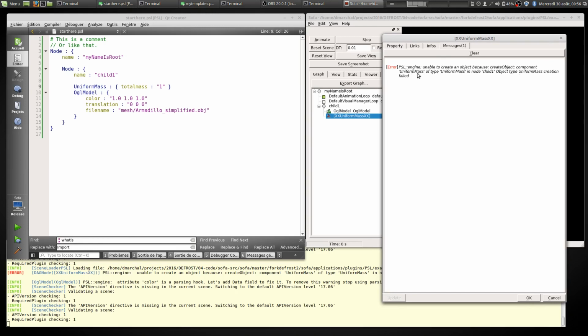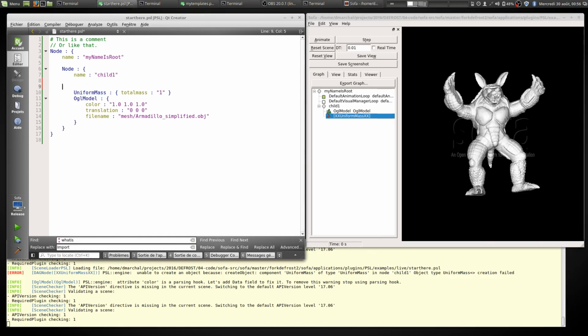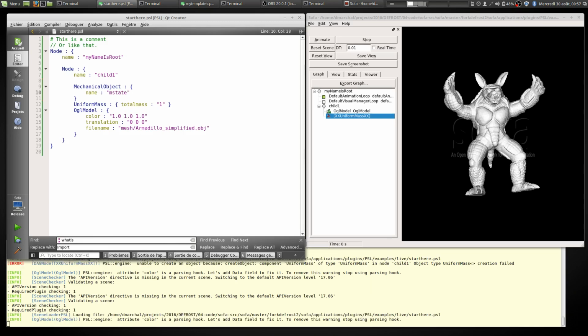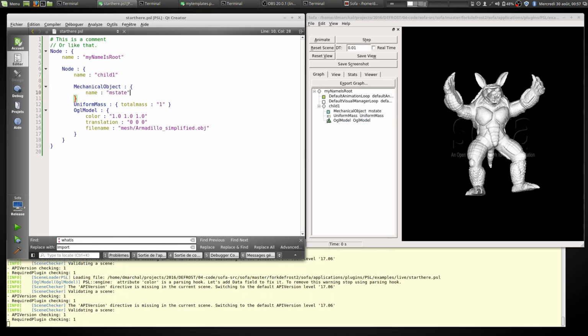We cannot create because uniform mass, because there is probably no mechanical model, and currently it's a bit annoying because we are relying on the SOFA error messages for some aspect, and some of them are not really clear. Okay, so now I have added a mechanical model. My uniform mass object can be properly initialized.